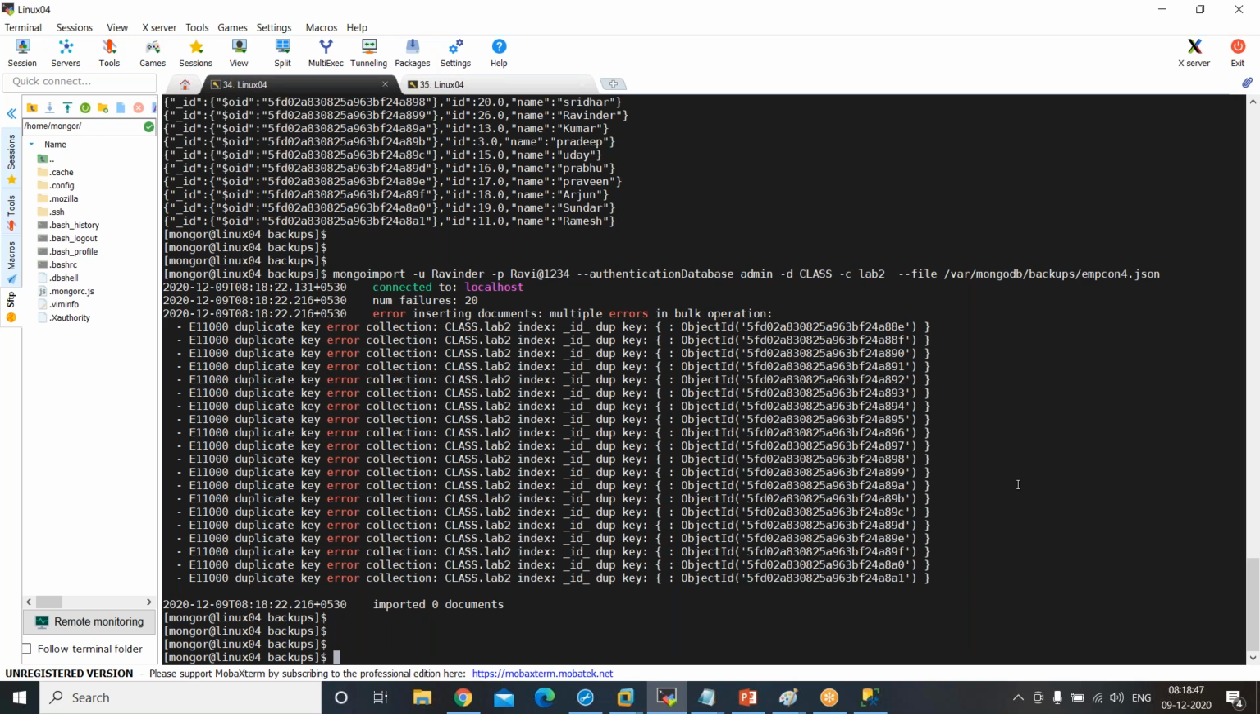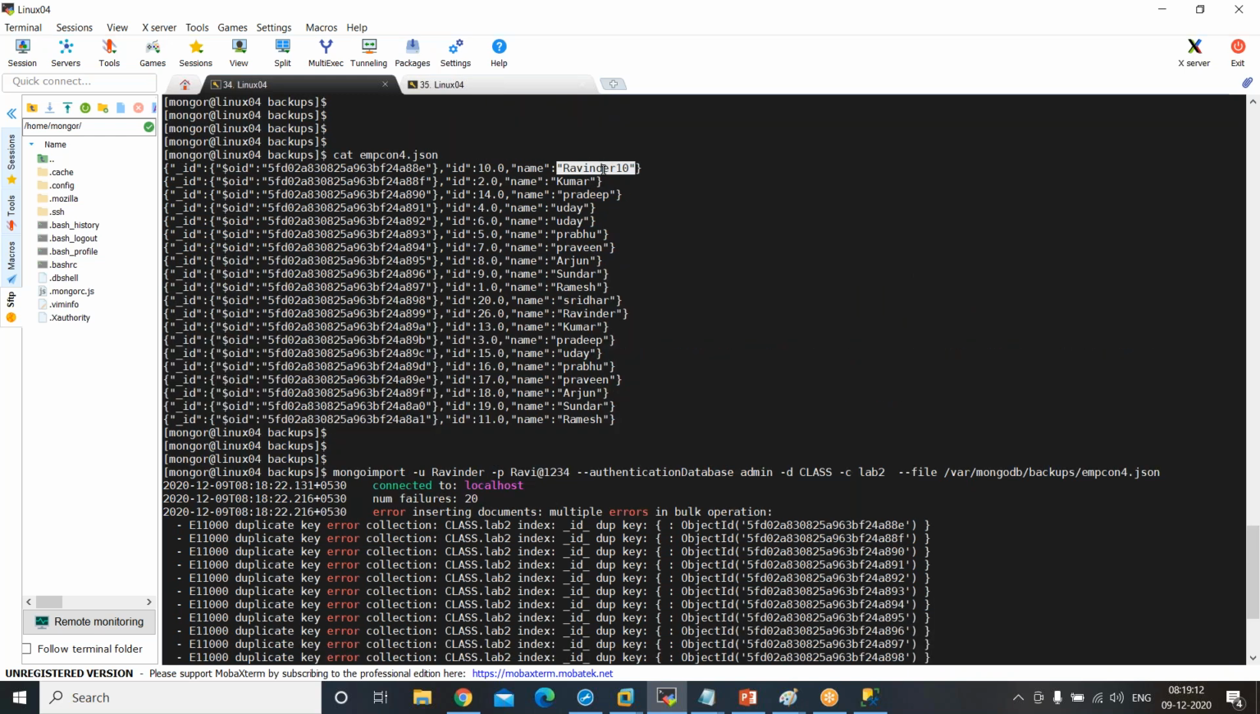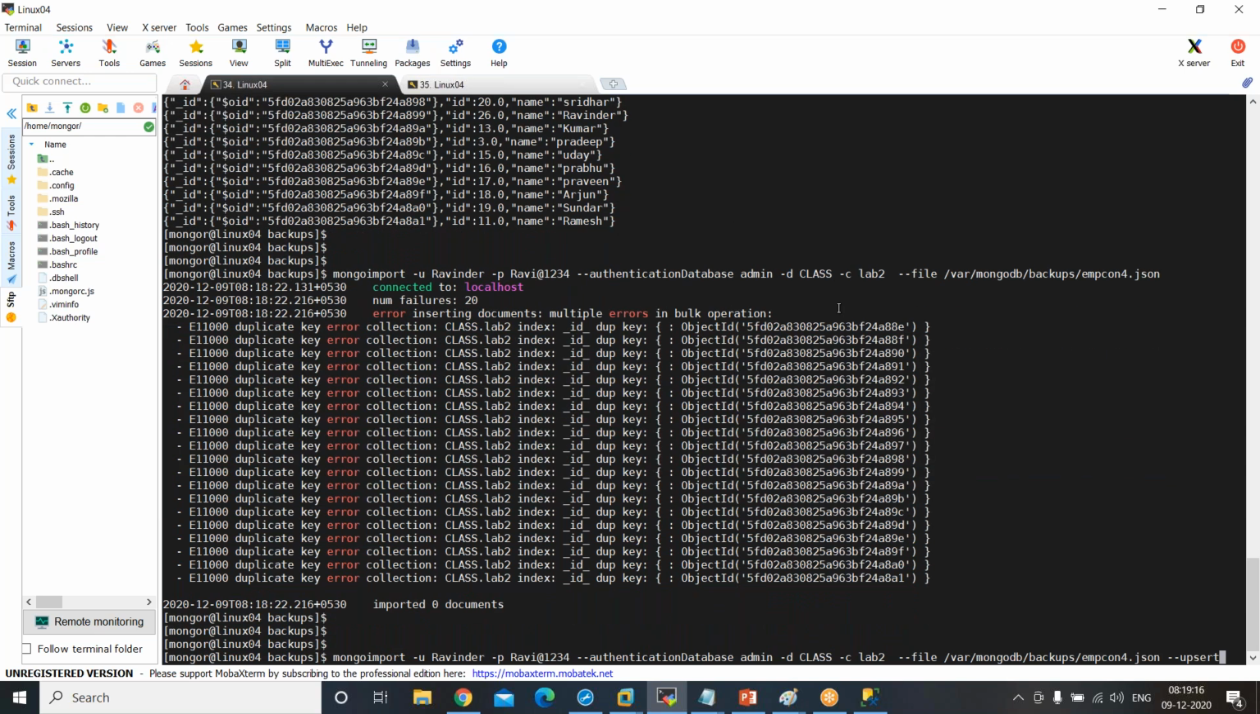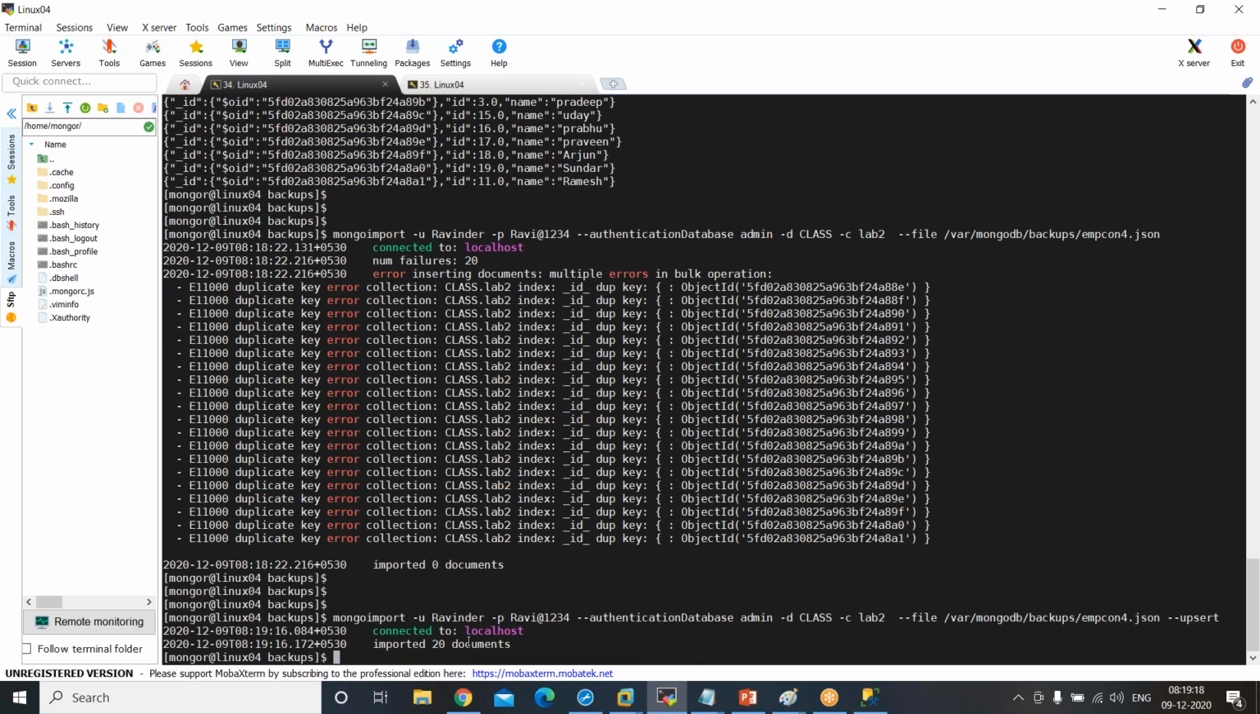Upsert means update plus insert. So now what I'm telling you is upsert. If we don't, it will try to restore the same thing. See guys, if I do the upsert, it updates if there is a new value. If there is no new value, it will not update. Basically it will re-import everything. Let's do it. Right, 20 documents are re-imported.